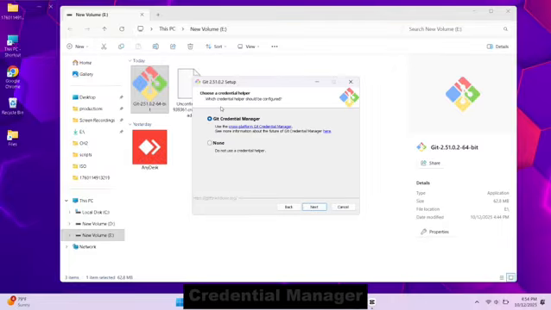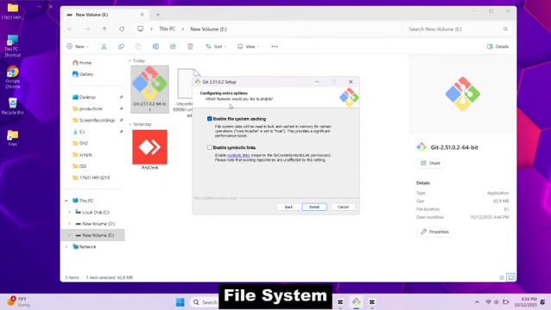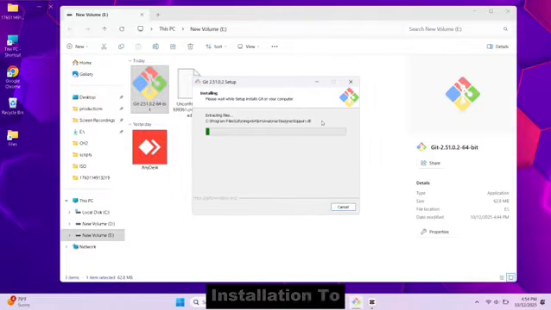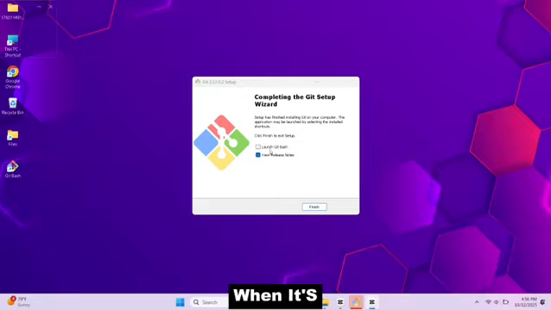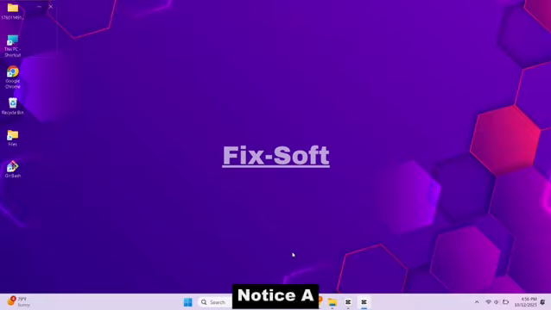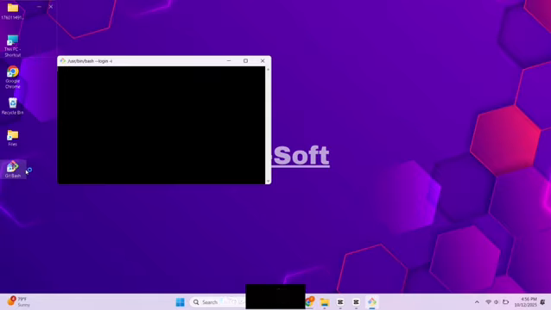Keep the default Git Credential Manager option and click Next. Finally, make sure Enable file system caching is checked and click Install. Here, wait for the installation to finish. When it's done, click Finish. You'll also notice a Git Bash shortcut on your desktop. That means Git was successfully installed on your Windows 11 PC.